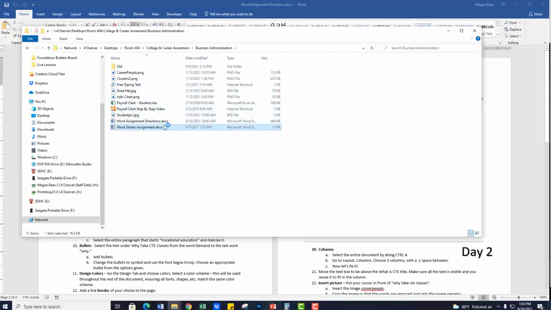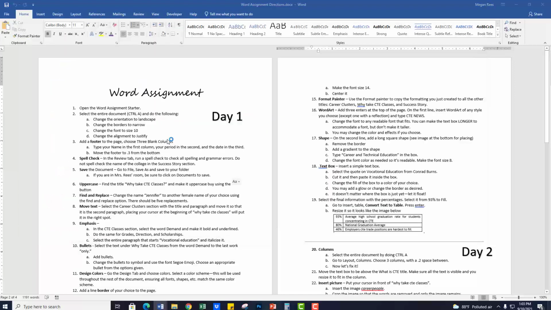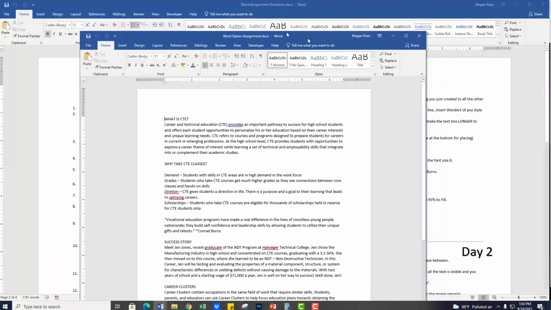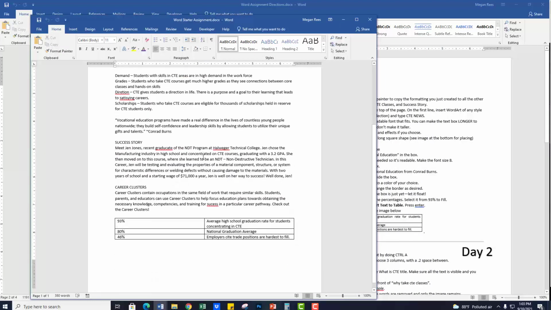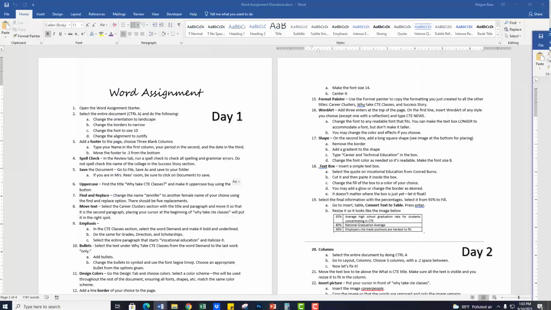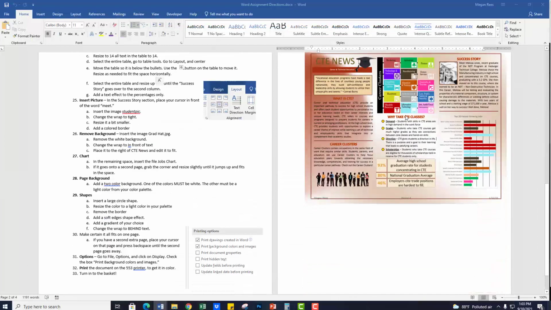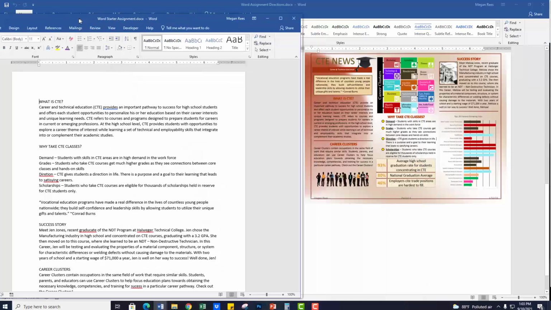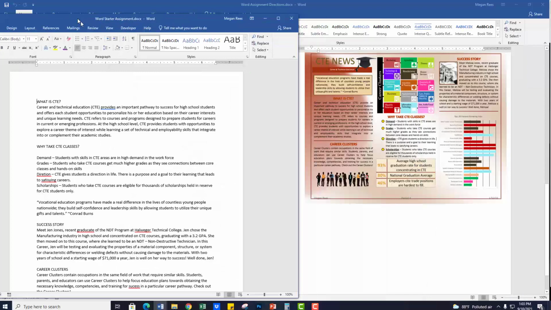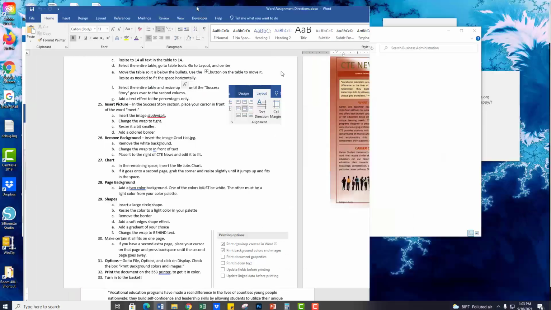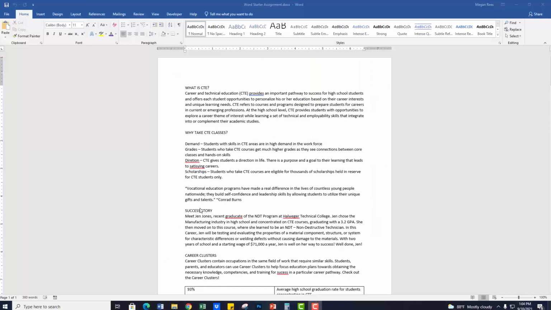Okay, the directions are right above it right there if you want the written directions. And that's going to pull up a page that looks like this. So we are going to take this page and we're going to make it look like this page. Okay, pretty big difference. We're going to be making a lot of changes to this. So let's go ahead and get started on that.